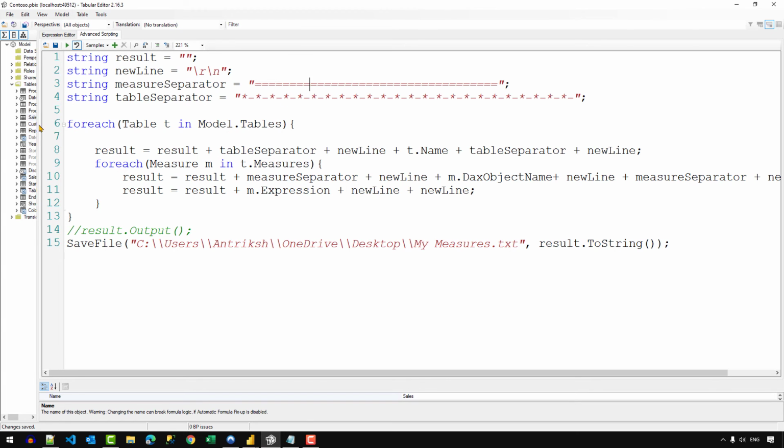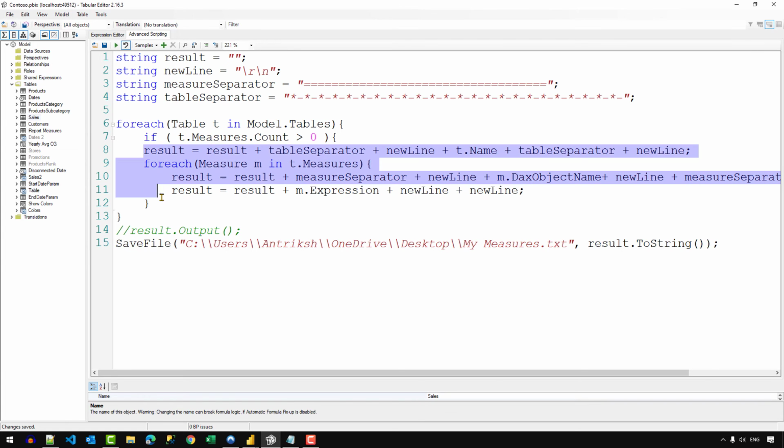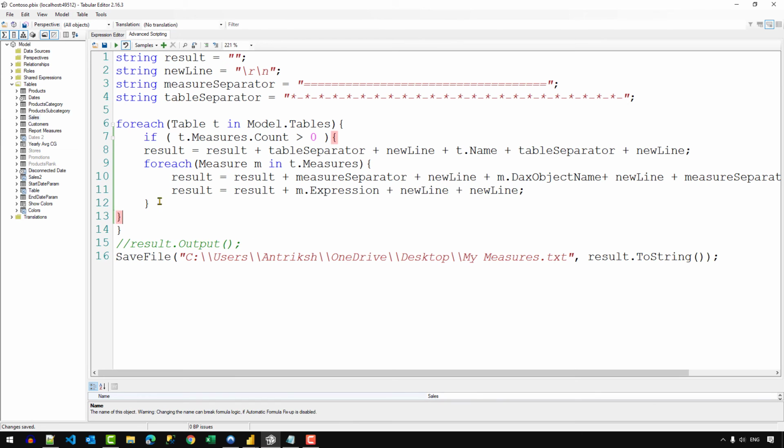But the problem here is that the for each loop is actually iterating over each table. So here we have not written any logic that checks that the name of the table and the separator should be tagged only when the table actually contains a measure. So for that, what we can do is initiate an if statement. We can write if t dot measures dot count is greater than 0, then only do this part of the code. So we can write another curly bracket here, and I'm going to indent that so that it is much easier to read.